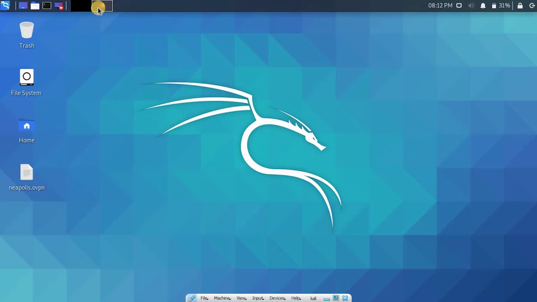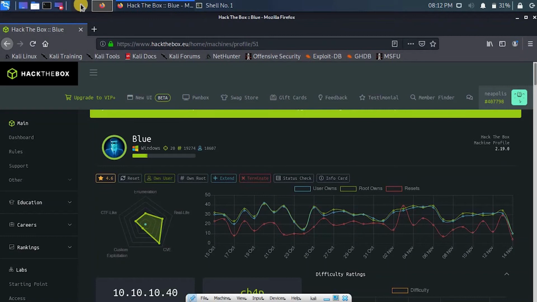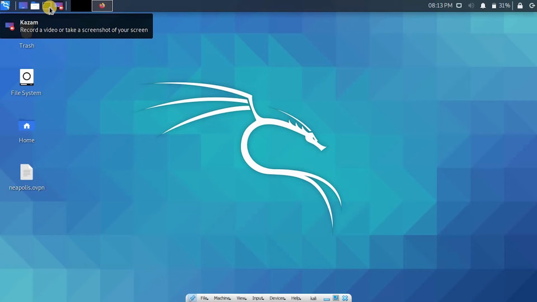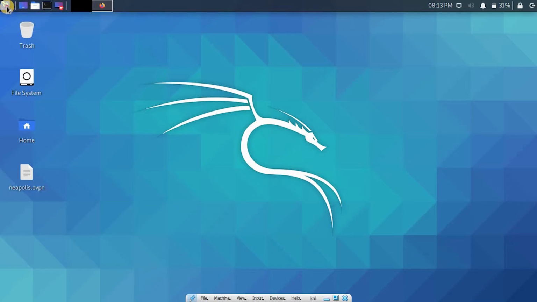This is for workplaces. You can have up to 2 workplaces. This is for screen recording, this is for terminal, and this is for file explorer. This is to minimize all open windows and show the desktop. And this is the start.